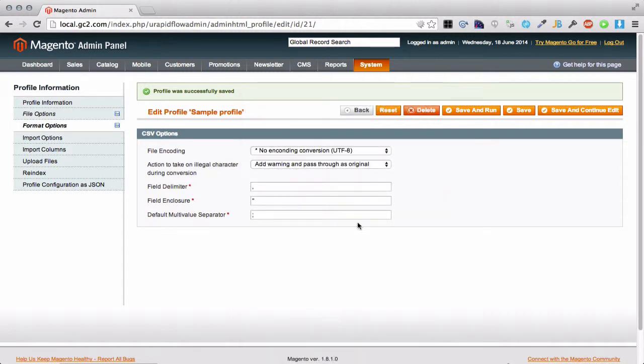Then you can decide what to do in case an illegal character is found during conversion, in case conversion is performed. The actions are whether to ignore it, to attempt to transliterate it, or cut off the character. Field delimiter is a very useful option for CSV files. It is used to determine what separates the different columns in your file. Excel uses semicolon, so you must be careful with that if you use Excel for this purpose. Most other programs use comma.